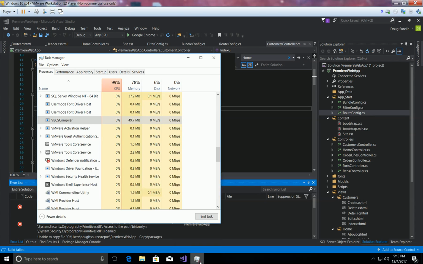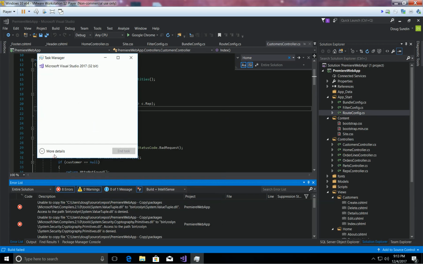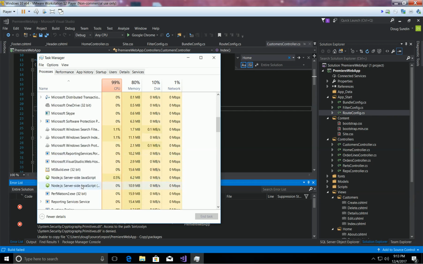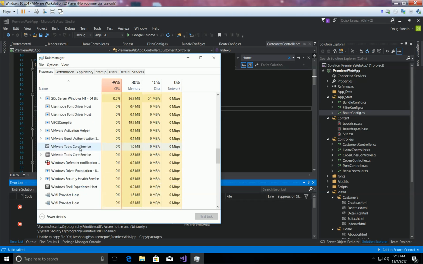What I found the solution for me was to open up the task manager. If you're running in a virtual environment using VMware, instead of Control-Alt-Delete, you'll want to use Control-Alt-Insert. That'll pull up your menu, giving you the option to open the task manager. Open that up, make sure you click More Details, and scroll down to the VBCS compiler.